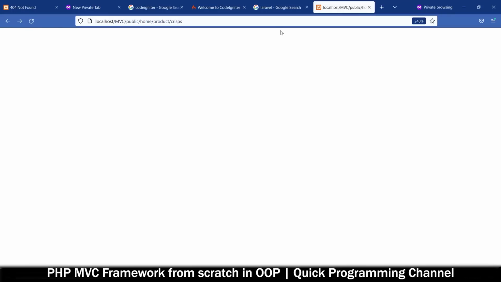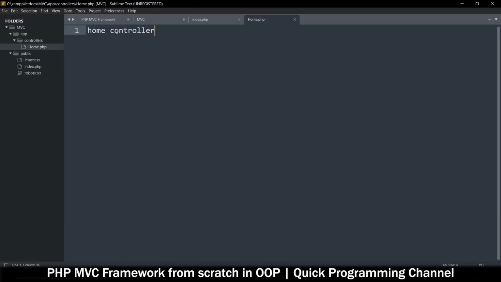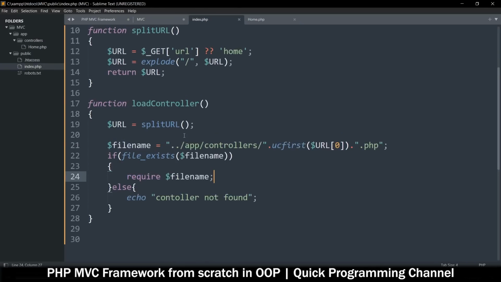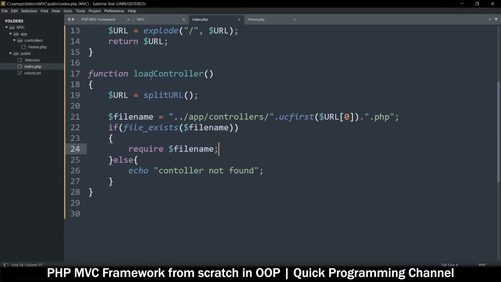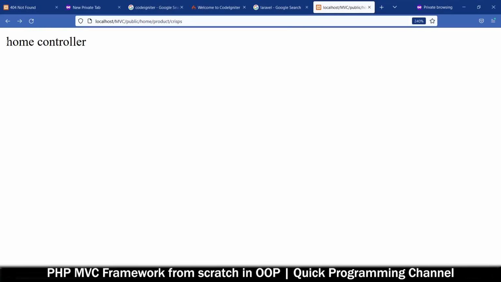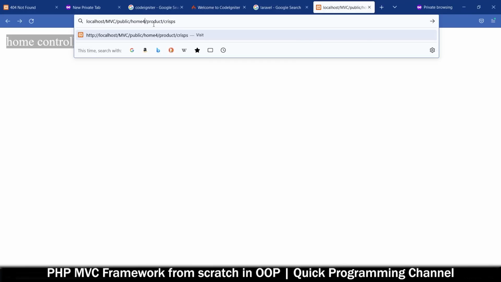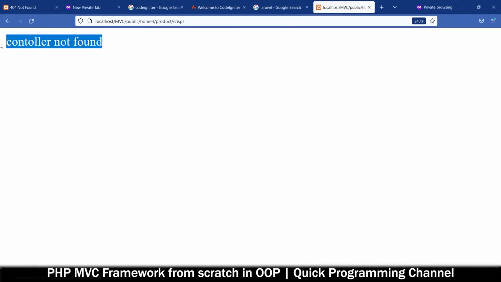So if I refresh, I don't see any of this stuff. Where is my home.php? What's going on, really? Doesn't look like any of this is running. Oh, that's because we haven't actually run this function. So let's run it here. Sorry about that. We need to run the load controller function for things to work. So refresh, and there we go. So we have home controller. Now, if I type in home4, which I know is a controller that does not exist, then it says controller not found.